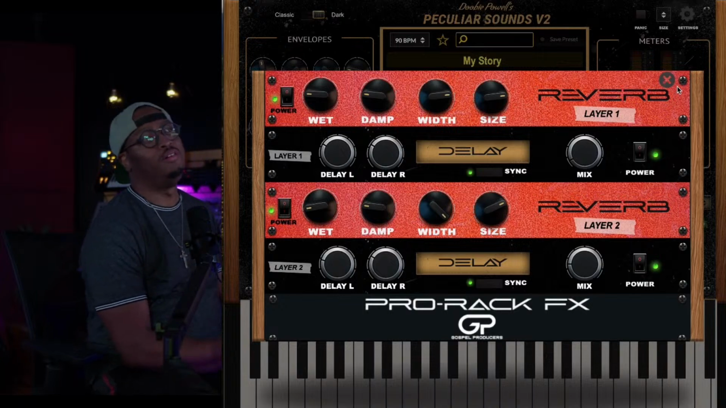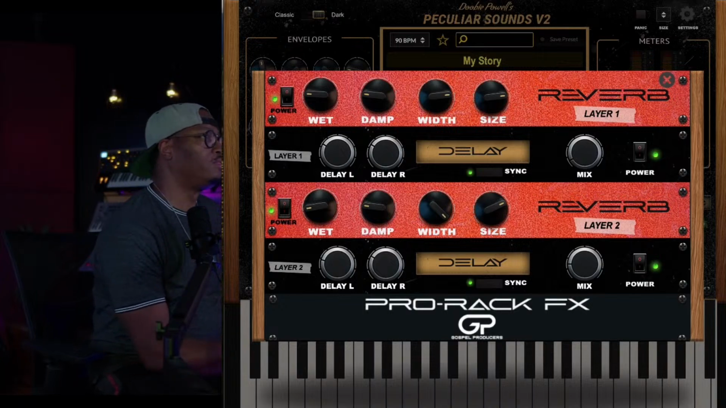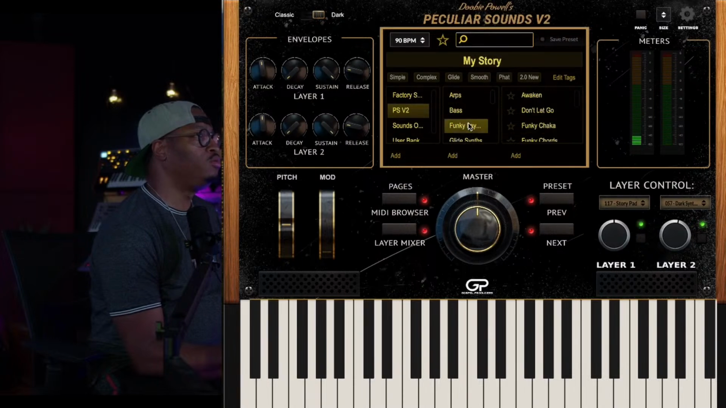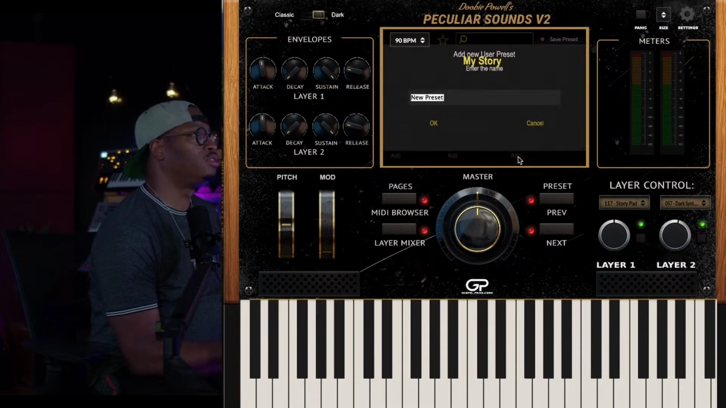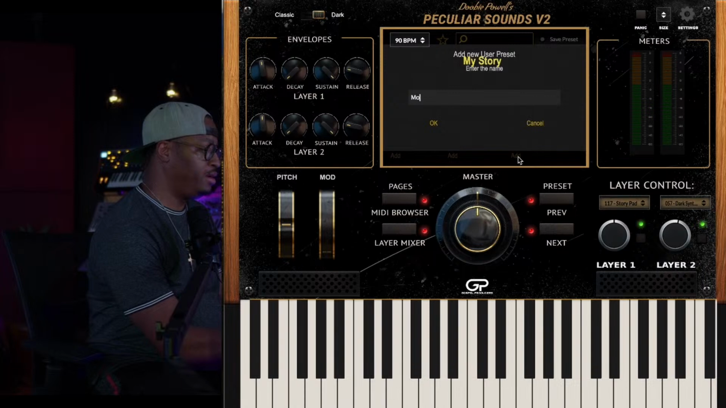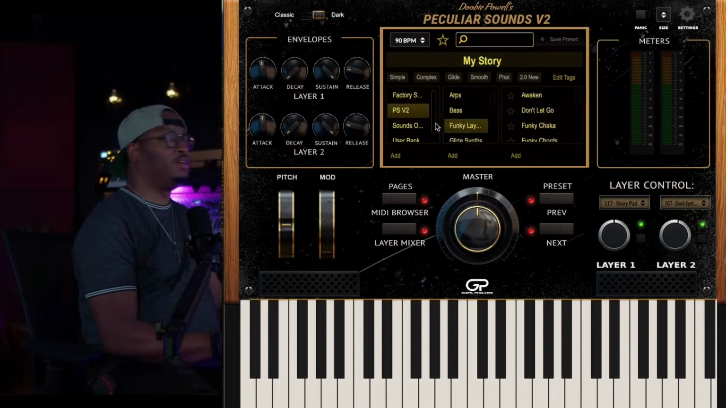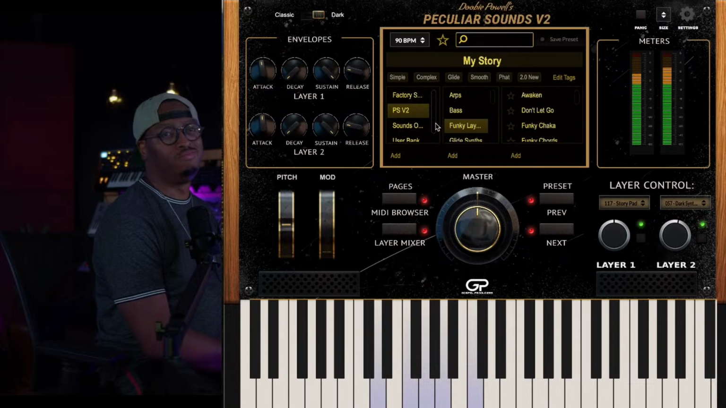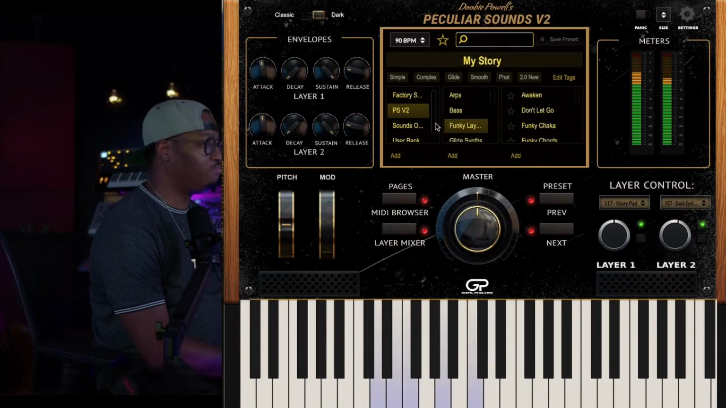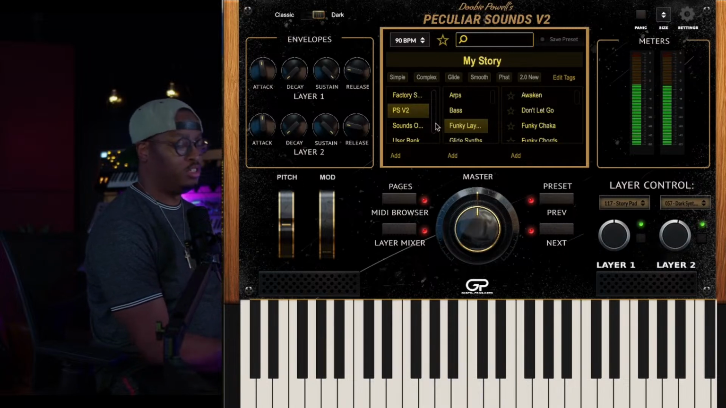So now we've got to figure out, what are we going to call this one? This one has movement to it. We're going to put it in our funky layers folder. And it has movement, so I think I'm going to call this one Journey. Yeah, that's what I'm gonna call it, Journey, because it feels like I'm on a journey. You know what I'm saying?